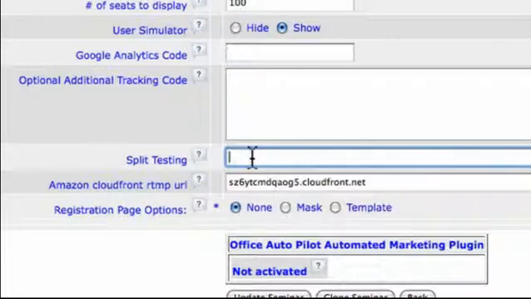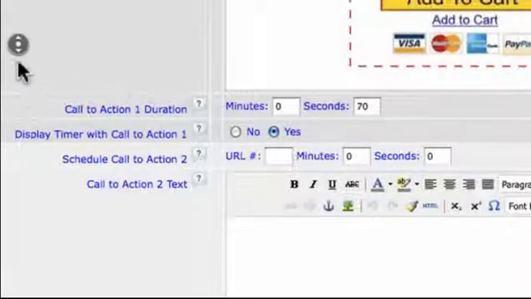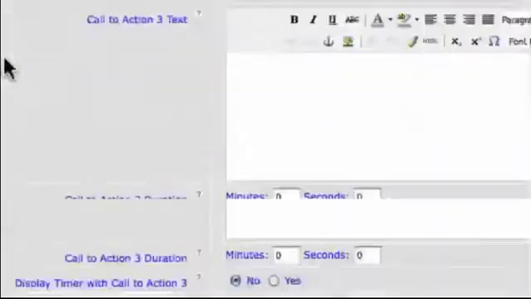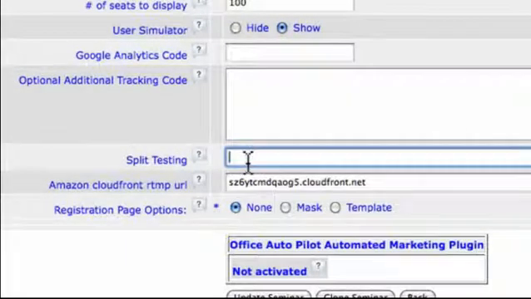We've got a little question mark right there. So you can split test anything you want. You could split test the webinars, you could split test the offers, you could split test the buttons, you could split test the times. It doesn't matter. You would just create another event and then take that ID number and put it right in here. And you can put as many as you like. And then we'll hit Update Seminar.